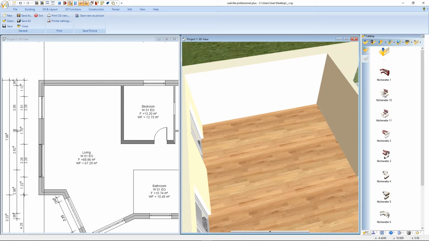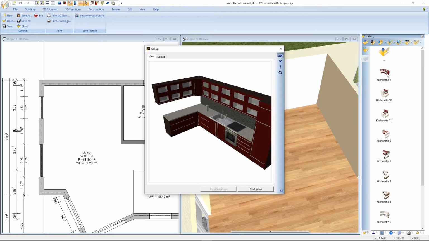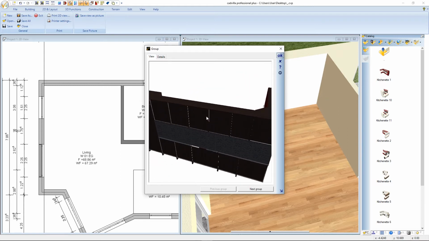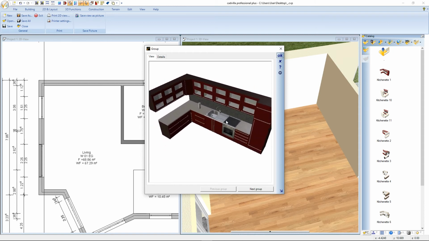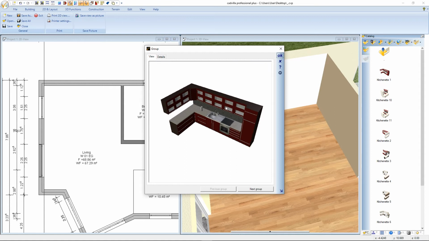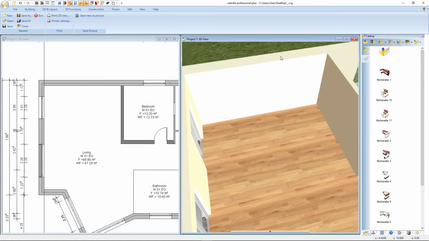We select the kitchenette number 1 with a left mouse click. And to take a look at the kitchenette in the preview window, we make a double left mouse click on it. The preview window opens, and to turn the kitchenette, we press the left mouse button and move our mouse. To zoom in and zoom out the view, we press the right mouse button and move the mouse. The model looks good and we confirm with OK.